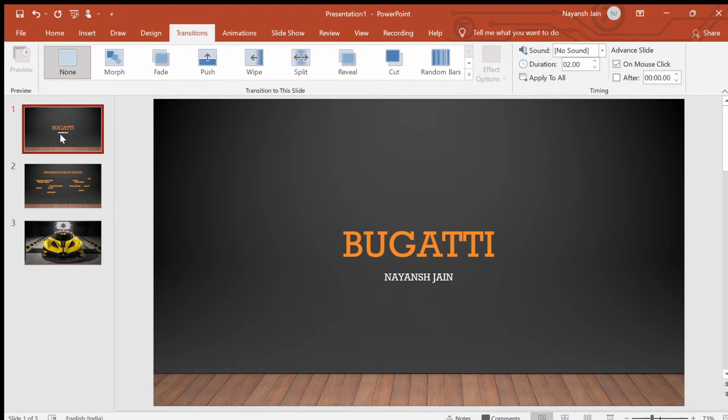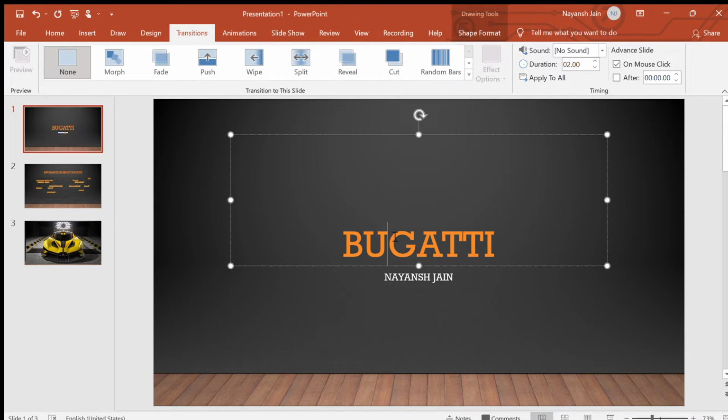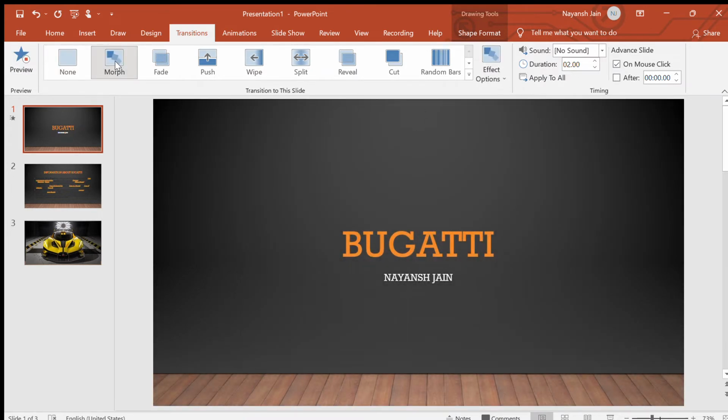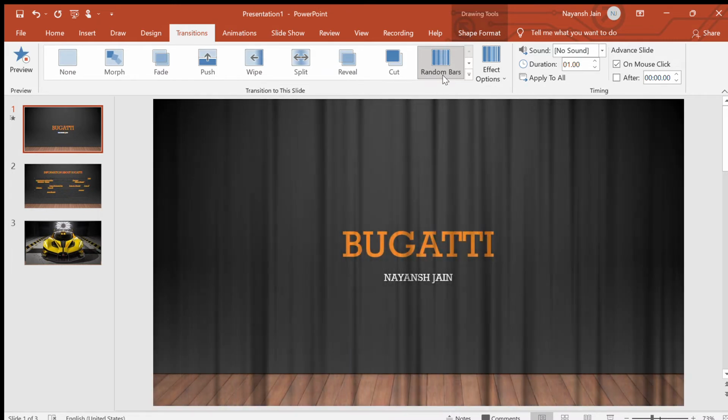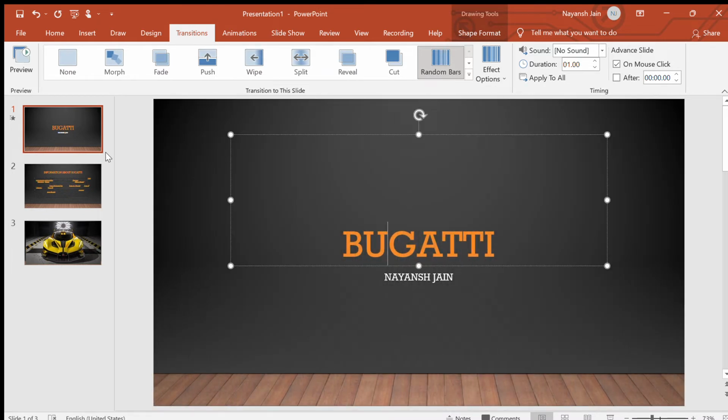Now let me tell you what we do in transitions. In a presentation, what's the use of transitions? See, I can do it like this, I can do it like this. So these are transitions, and when the presentation is completed, you will see that it's very nice. Let's take random bars only, and it's looking nice. So this is done for it.